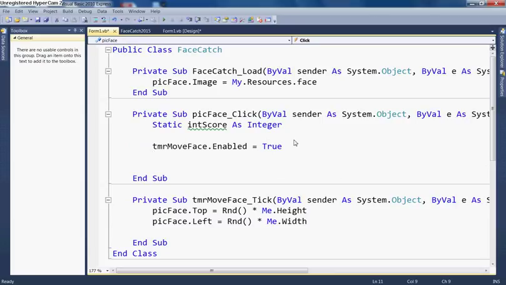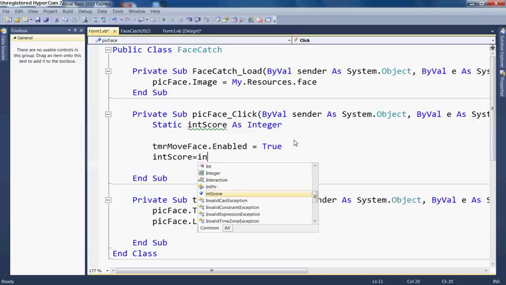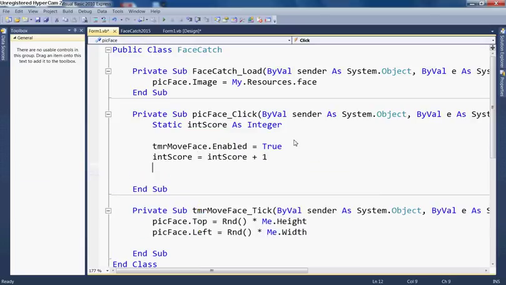Now, if you click the face, what would happen to the score? It would go up by 1. So int score will have a new value. In other words, int score equals, and my new value is going to be int score plus 1. I know it looks weird, but you'll get used to it. So int score is going to be assigned a new value, and the new value is int score plus 1.